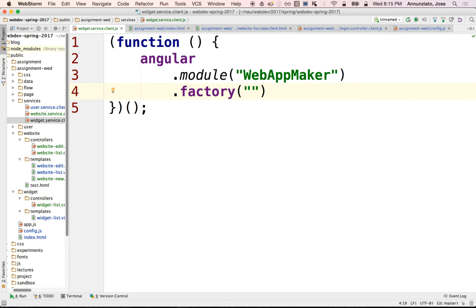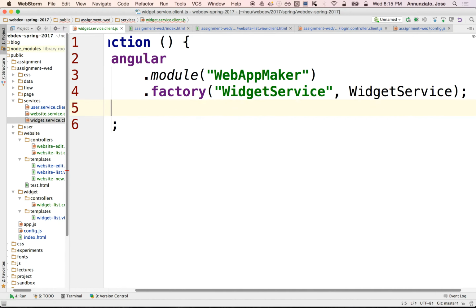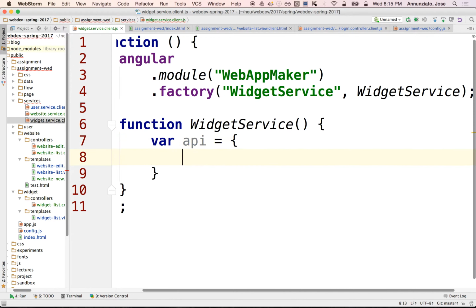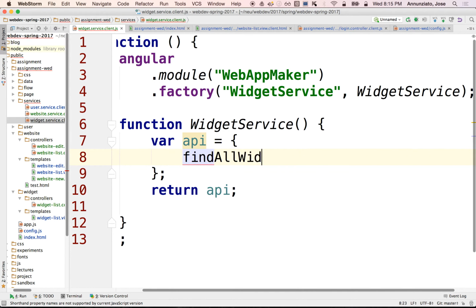So anyway, let's create this Singleton instance. Singleton is also another design pattern where you want to have something that is instantiated once and then never again, and used all over the place. So let's see. Widget service implemented in a constructor of the same name, and we're going to create an API. Return API. And in here we want to be able to find all widgets. So let's find all the widgets.